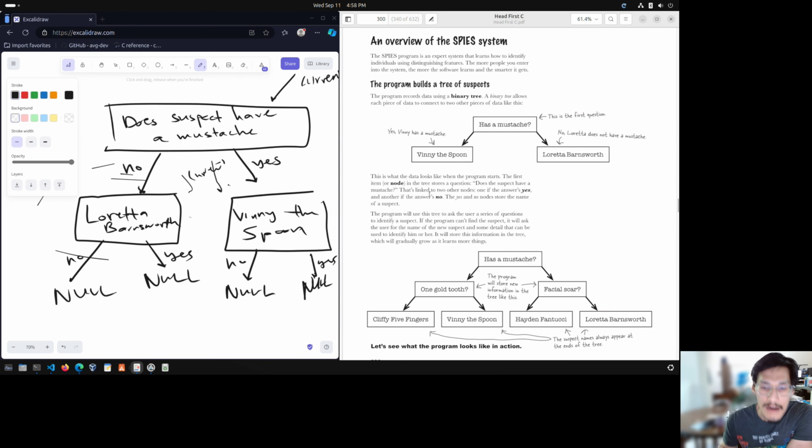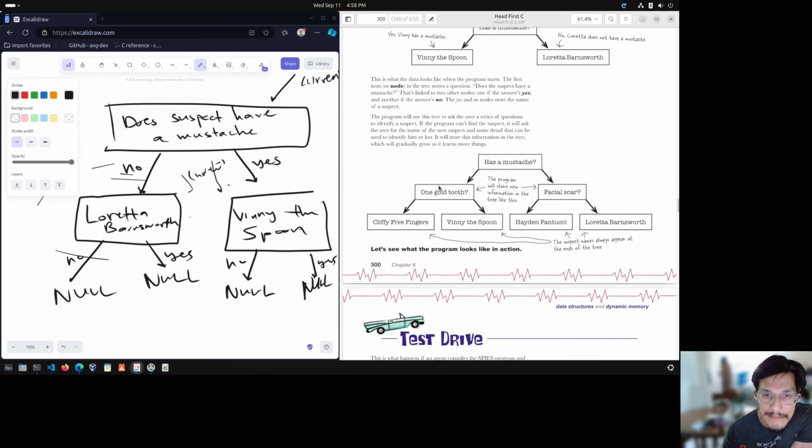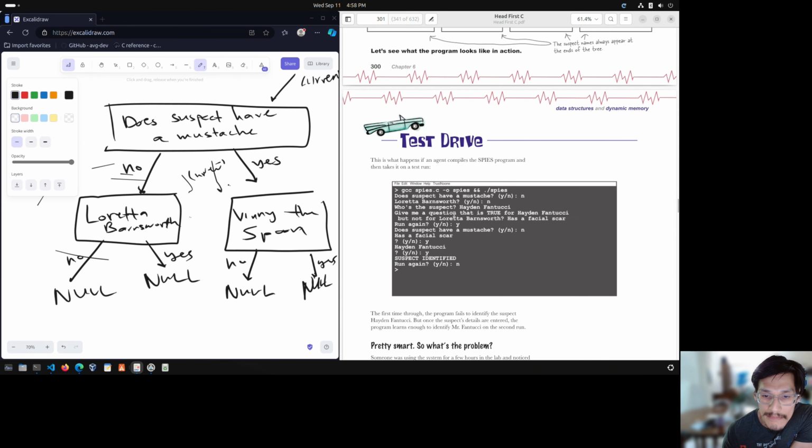Okay. Does the suspect have a mustache? No. Has facial hair? Yes. Then we say Hayden Fantucci. Is it? Yes. Suspect identified. Great. Run again? Yes or no?